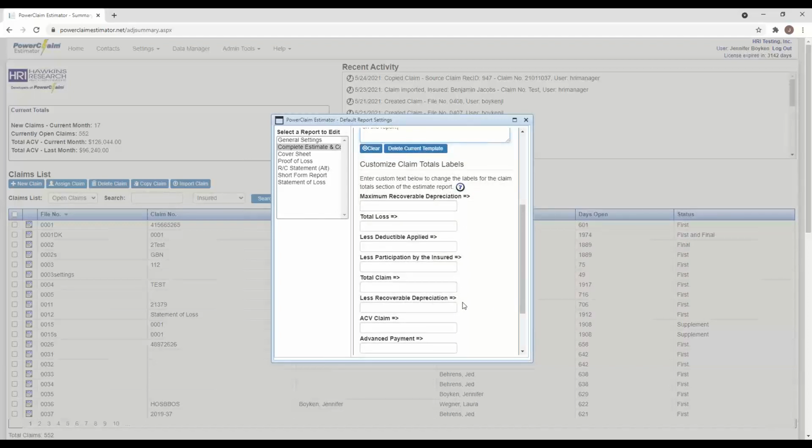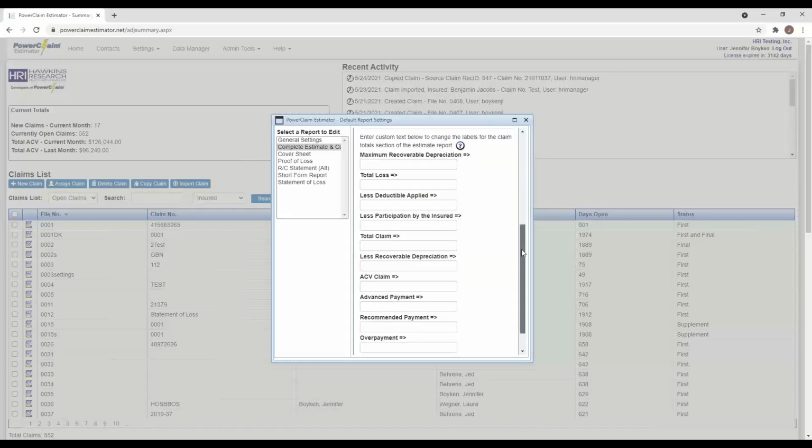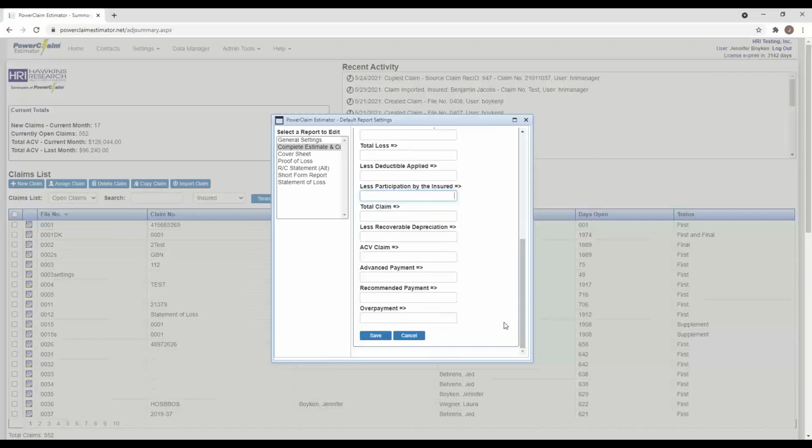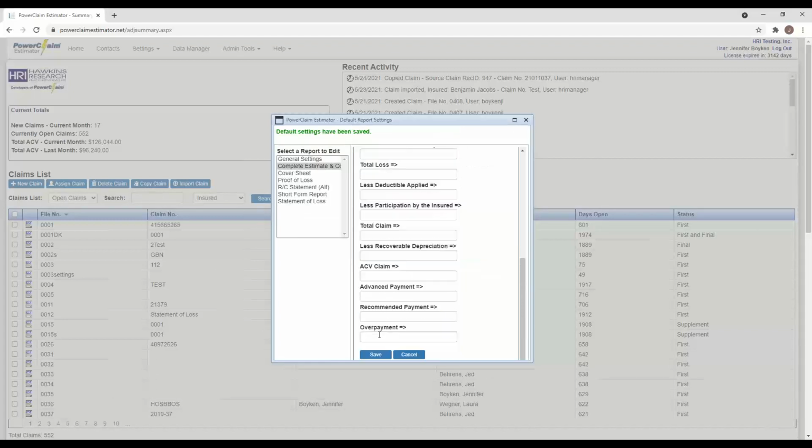On the report, it will come out maximum recoverable depreciation, your total loss, less deductible applied. Anything that you see in black is how the totals will show on the report. If you'd like to change those to say something specific, instead of the typical wording of PowerClaim, you can type in these boxes to say anything that you would like for them to say. Once you've gotten that settings all the way you want it, just hit save. Then you can just keep going.